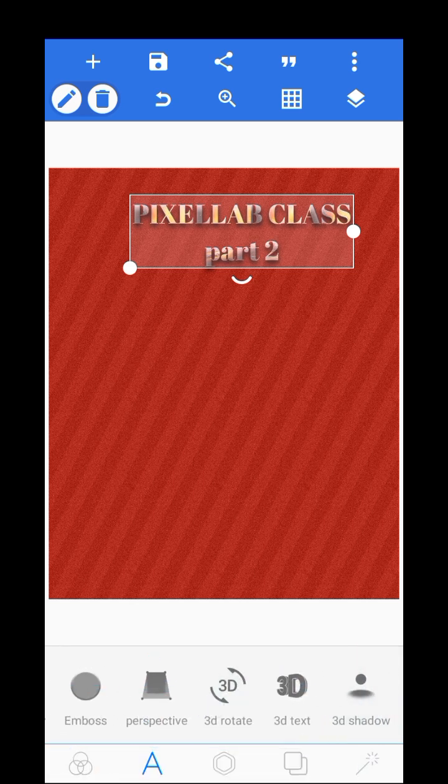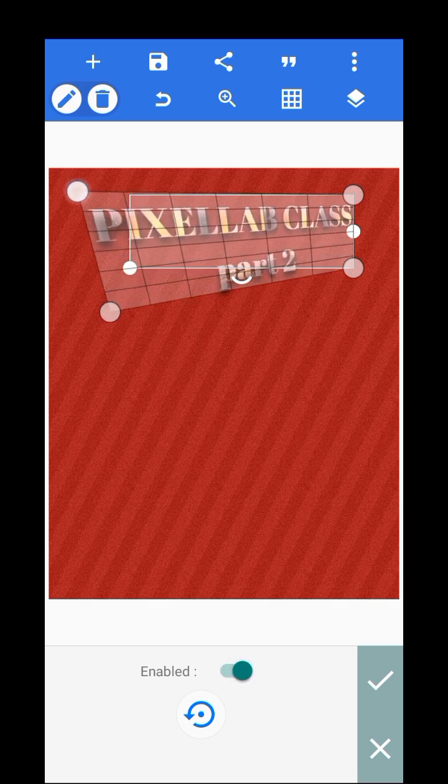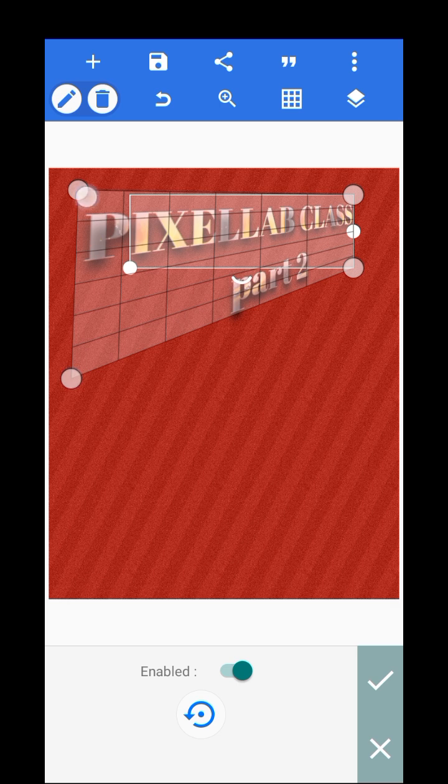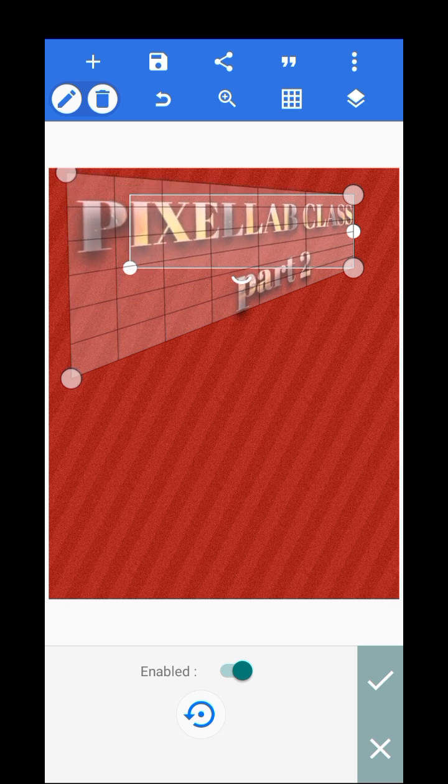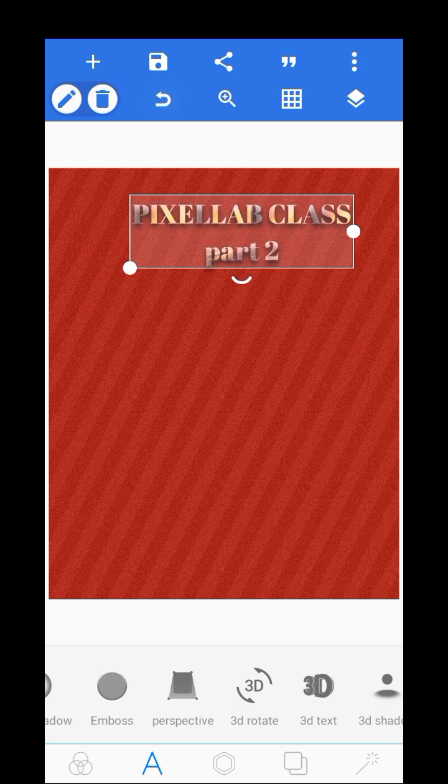Next option we have is perspective. If you want to create perspective in your text, you enable it, then you can start. See how perspective is. If you want to do something like this, use the perspective option. When you're done, click good. Undo it.